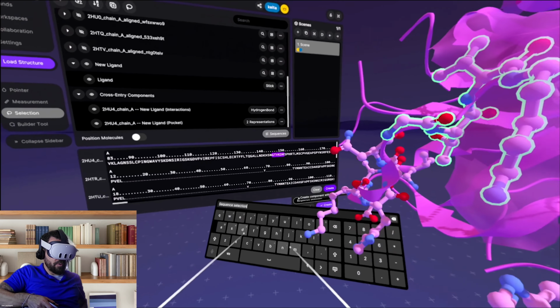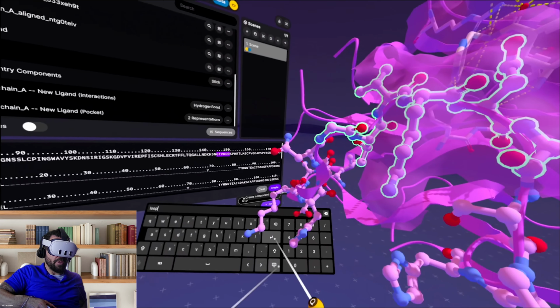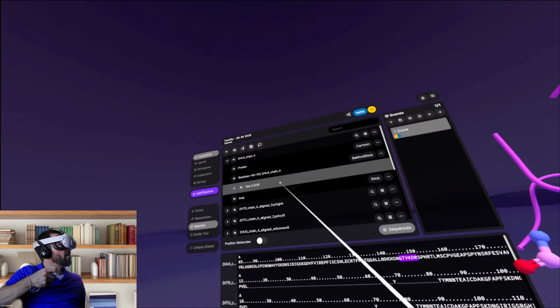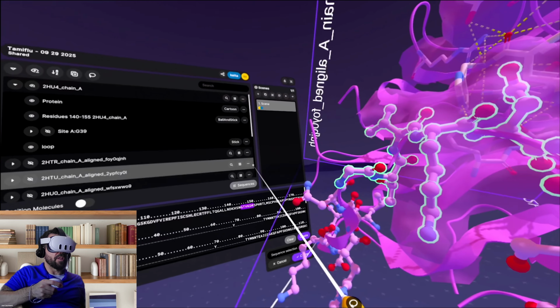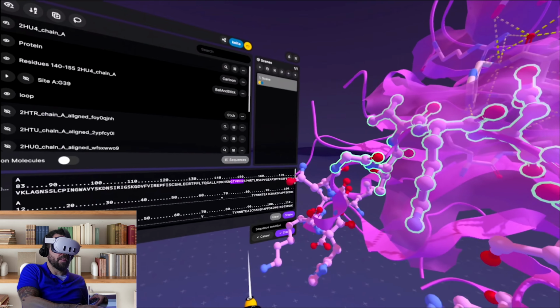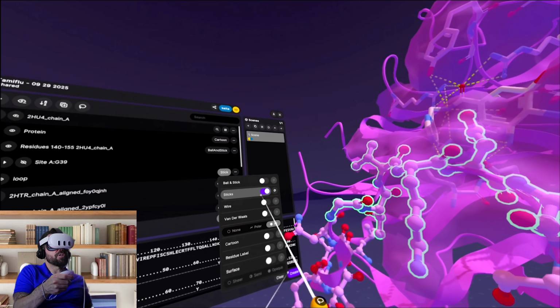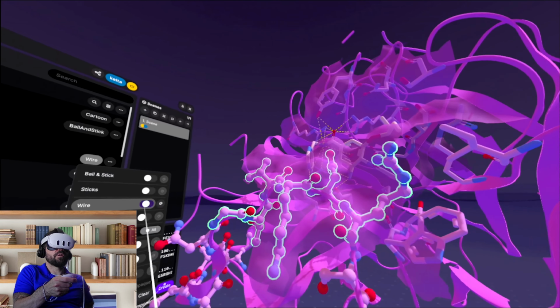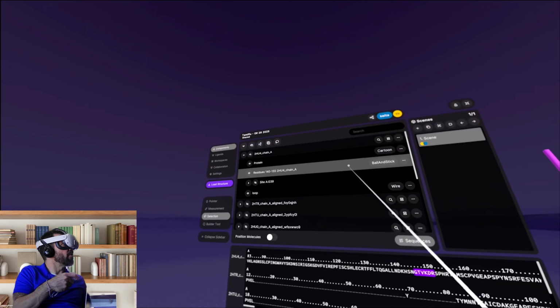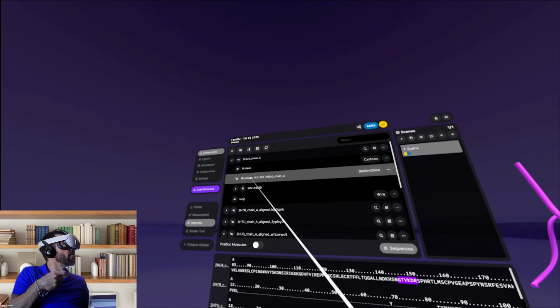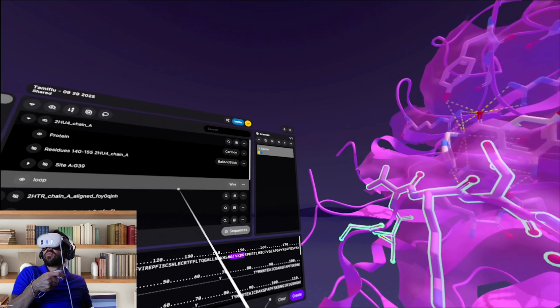And we can just quickly name it loop. And here we are up here represented as stick. Get that out of the way. And we can change our representation if we want. We can do wire, but these are also going to be hidden by that. So if we hide our residues.